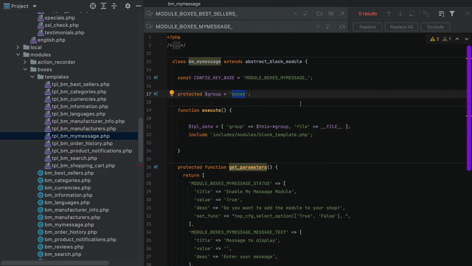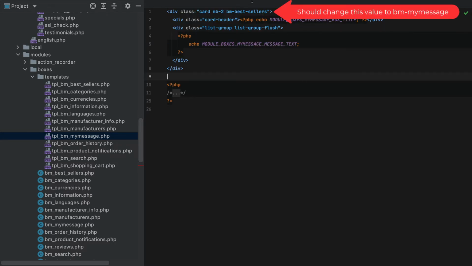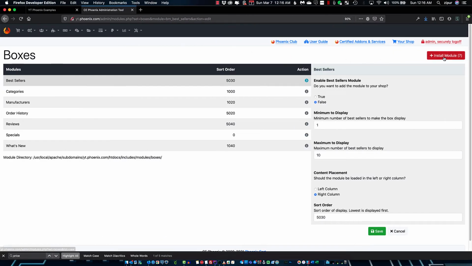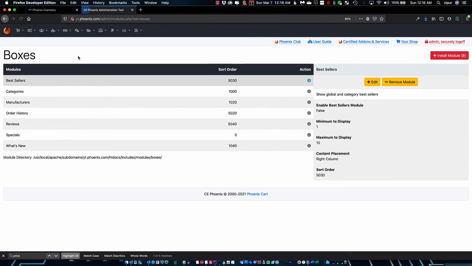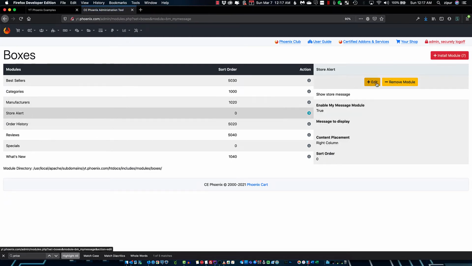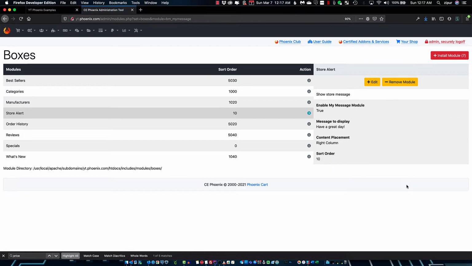Boxes was the group. So, this is what builds the actual layout. This will display that layout. So let's go and enable this. If I go into my boxes, install module, store alert, if I install the module, there it is. If I edit this, we'll leave that at 10 on the right hand side, say have a great day, and save that. So everything looks like it's working correctly.